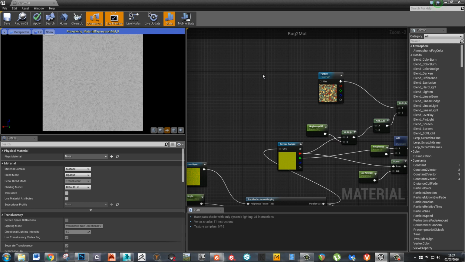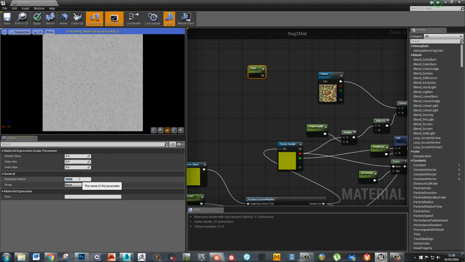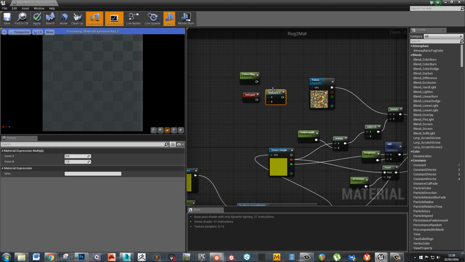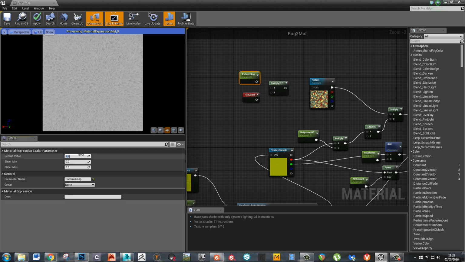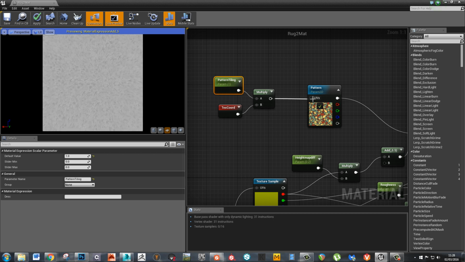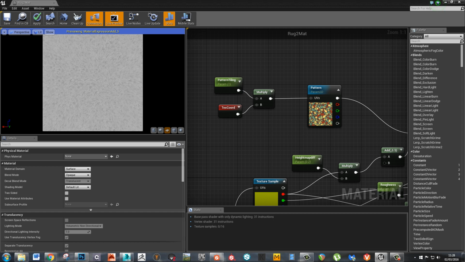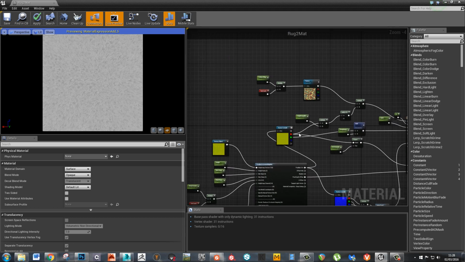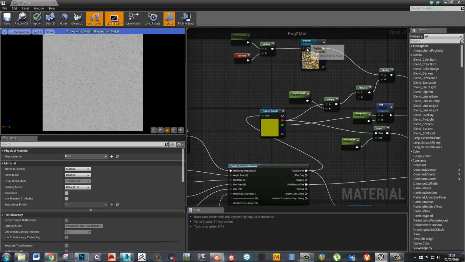So I'm going to need something to do that with. Let's have a new scalar parameter and call this pattern tiling, and another texture coordinate to make it into the right kind of data. I'll just set the default value of that to 1. So let's multiply those. Okay, I want that plugged into here. However, I need it to look as though it's moving with the parallax effect as well. So I also need to plug this into there.